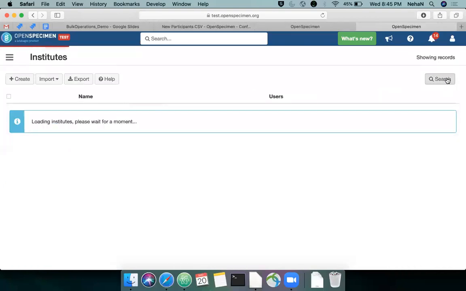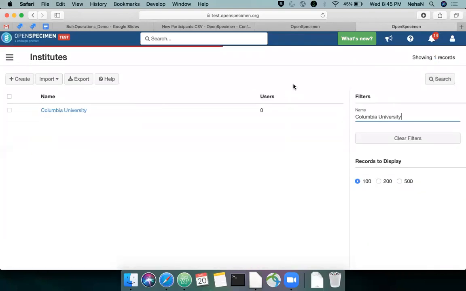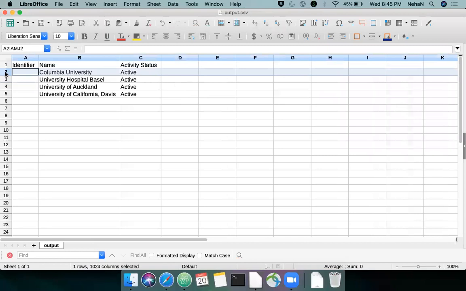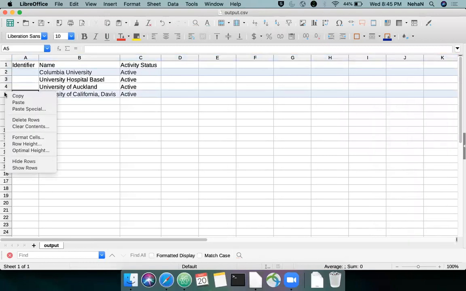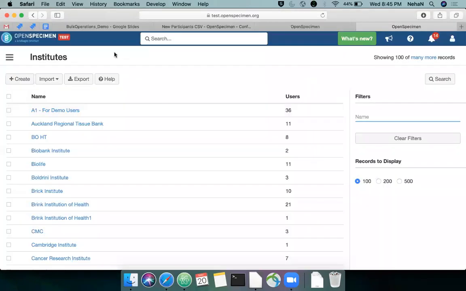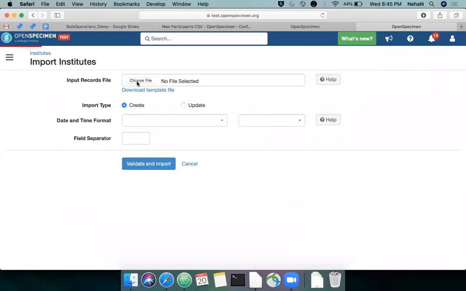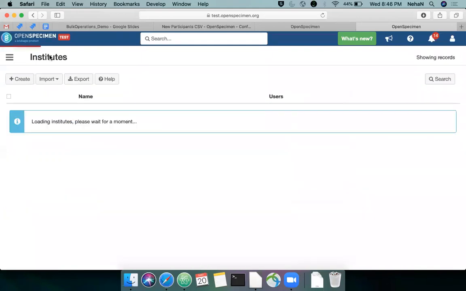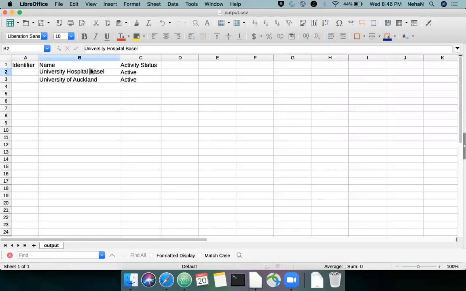So let's just confirm that. I'll go back to institutes and click on search. Okay, so the institute is there. Now what I can do is correct my file. I'll delete these rows, and now I just want to import these other two. I'll go back to OpenSpecimen, click on institutes, choose file, and validate and import. Now 2 of my records are successful. The status is completed. I can go back to the institute list page and check the institutes that I've imported.